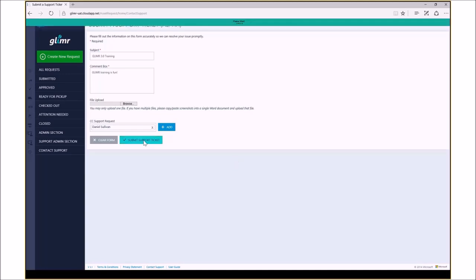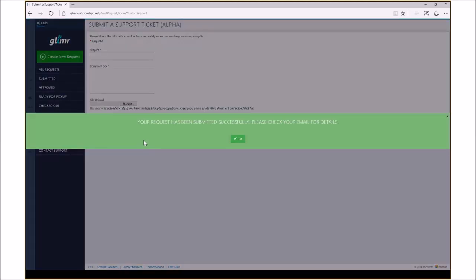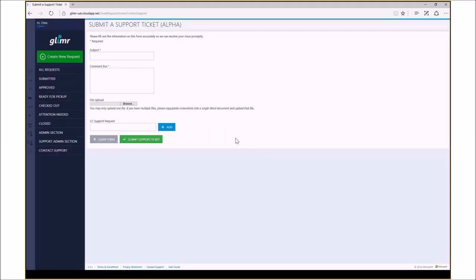You'll click submit support ticket. It'll ask you to please wait, then it'll pop up letting you know that it has successfully submitted. And you'll get a notification in your email letting you know that you successfully submitted a ticket, and then support will contact you shortly with your support request.